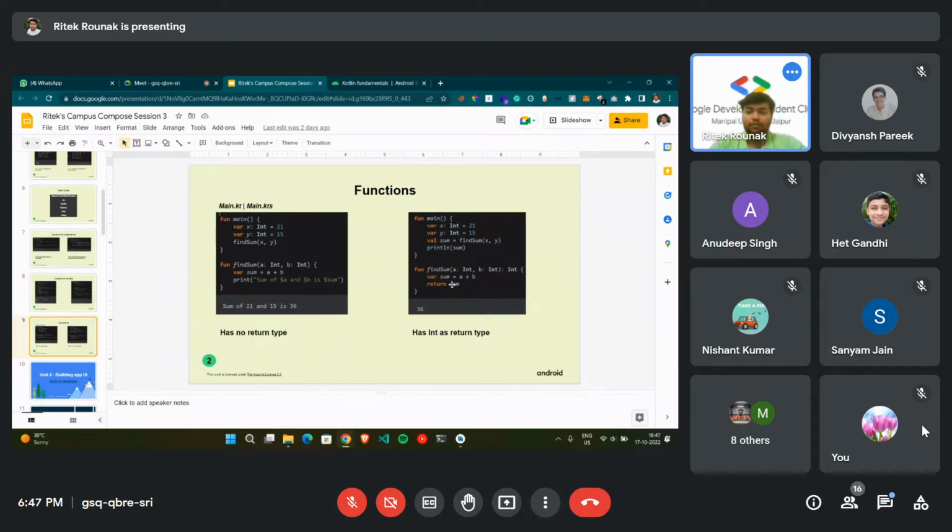We can write this also with a return type, so that it will return the sum, and here the sum will be assigned to a variable, that is sum also, and we are printing that.